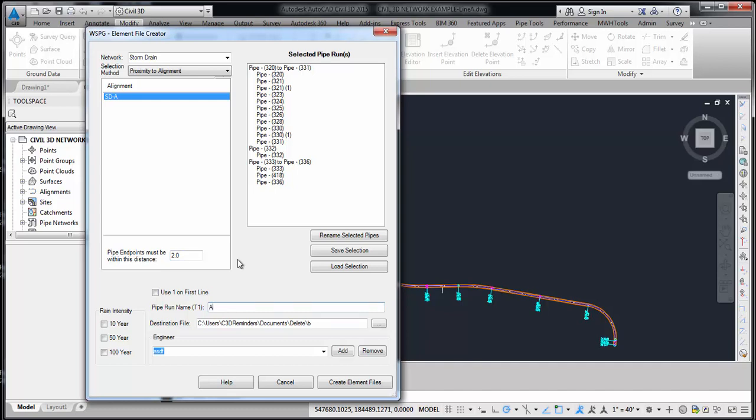I could give it a name. This is going to be the T1 line for the WSPG file. If I want to include a 1 on the first line, I can do that by just using the checkbox. Over here on the left, I can determine what year event I want to export, either one of them or all of them.